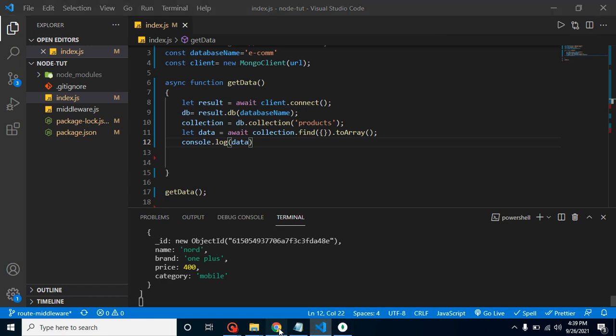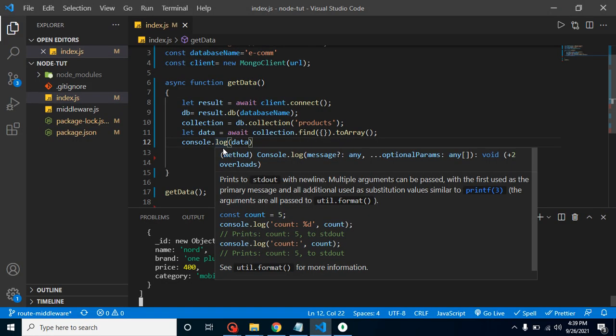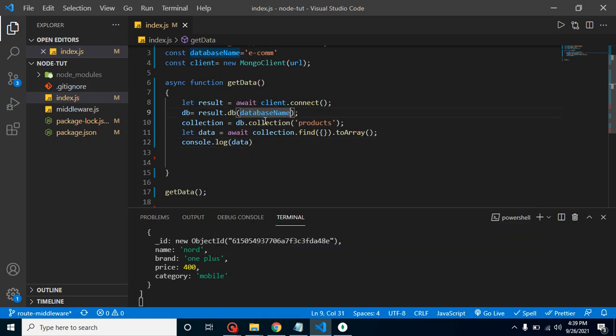So it's time for an interview question. The interview question is: can we connect two databases at the same time? The answer is yes. As you can see, we just created one instance here, and after that we connected one database with the result. You can even mention two databases also, create two constants, and fetch the data from two databases also.